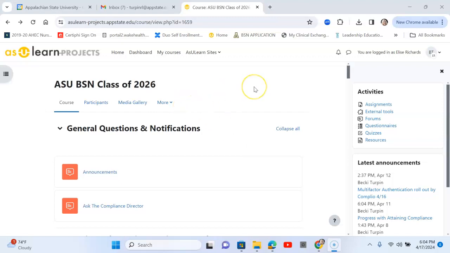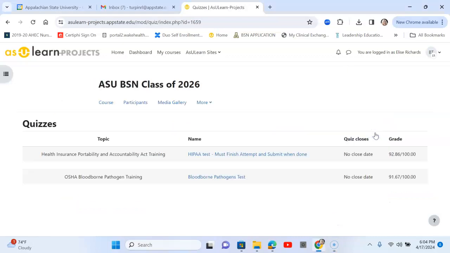First, you're going to log on to the cohort site, as you can see here. And to the right of the screen, you should have an area that says Activities. And you're going to go to the section that says Quizzes. Click on that. And you should see your quizzes. And you can see your last grades that are there. And remember, you have to make a 90% to be able to submit the test score.